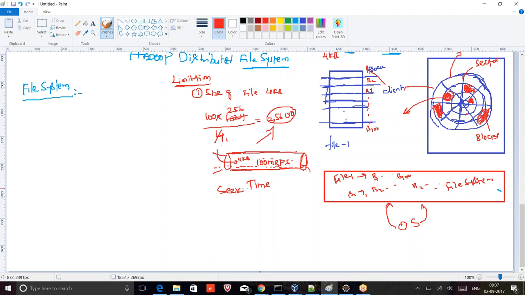The seek time is more. You are reading so many blocks, a lot of blocks, and you are processing them. So here the first limitation is the processing time. Understand, guys? We are not really utilizing it. It is not really fast.